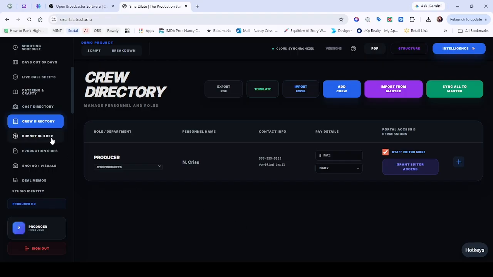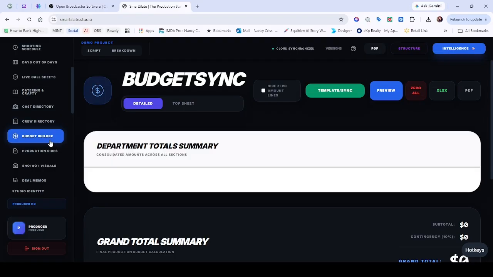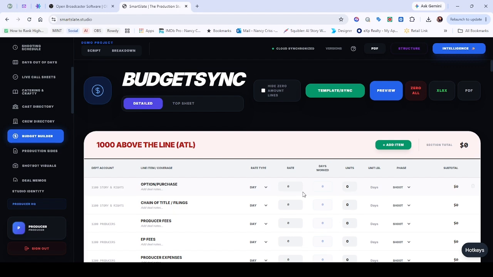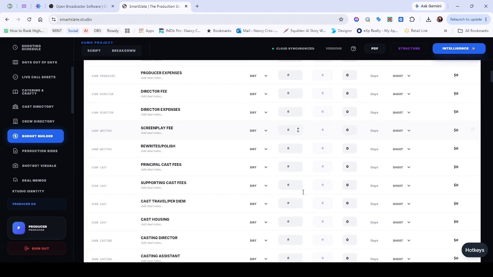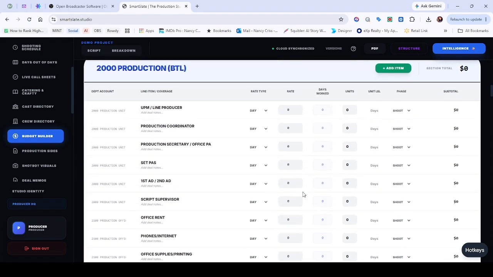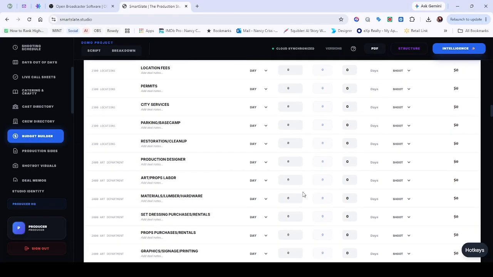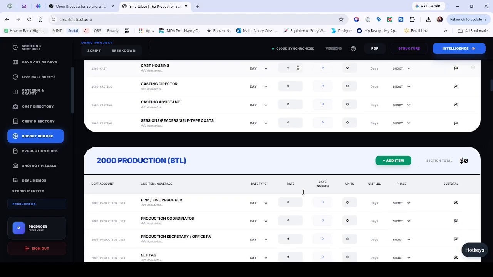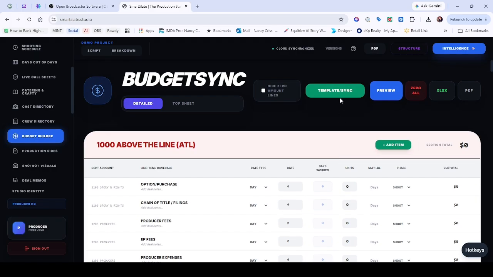Okay. So you got all your cost sheets, your day out of days, your shooting schedule, strip boards all done, and then you can do a template here. So you can load the smart template, and on here you can just go through and fill out all the departments, what you're paying, day rate. So it pre-builds a majority of everything you could use. Or you can add an item. So if you need to add somebody into this production department on your budget, you can do that.